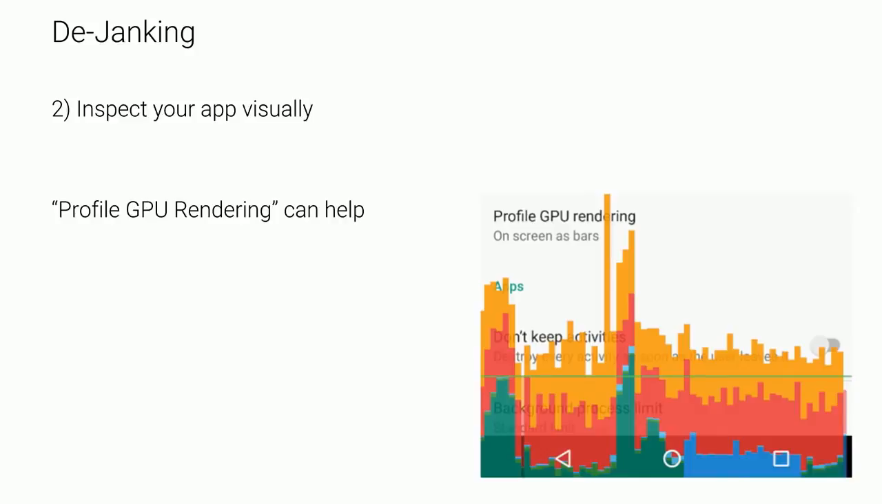The second step is to inspect your app visually. As you're scrolling through lists, if you see any jank occurring, just visually detecting that. If you see an animation, definitely start with the most key important parts of your app. Lots of you have a primary scrolling list, a great place to start.